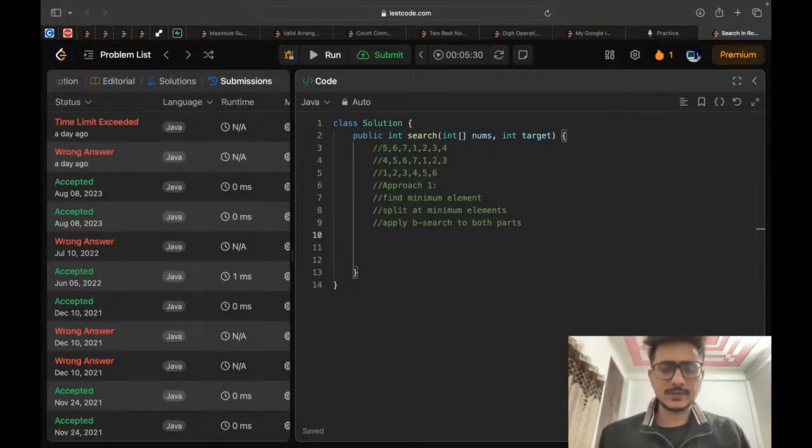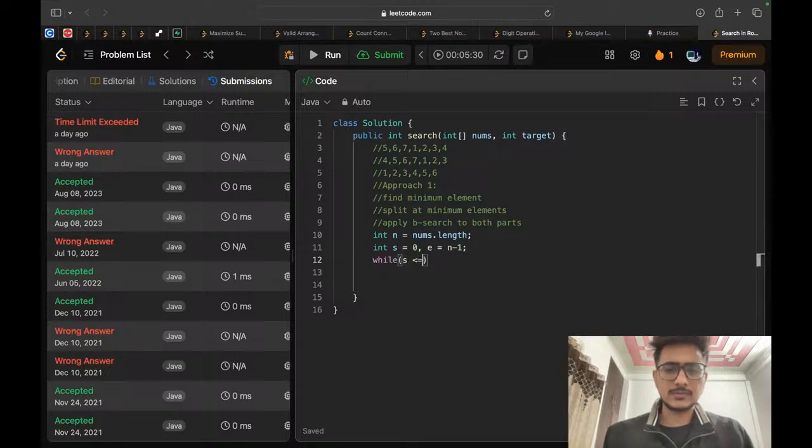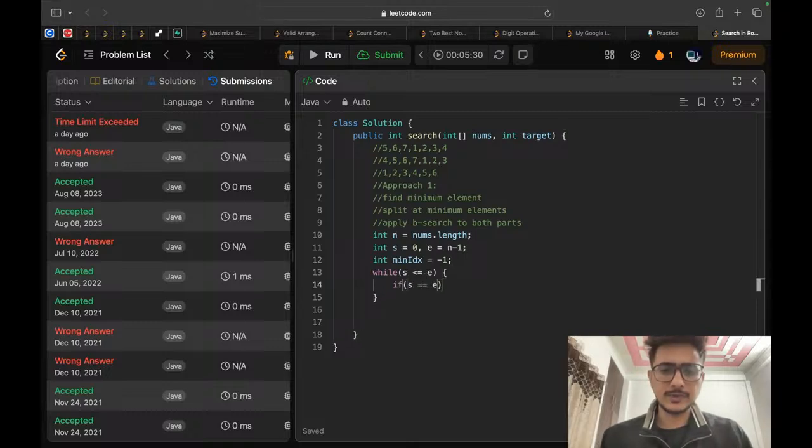Okay, let's first take the size of the array, which will be nums.length, and our starting index will be 0, our ending index for the binary search will be this. So I'm defining a variable min index. If a situation occurs where my s becomes equal to e, that will be my minimum index.